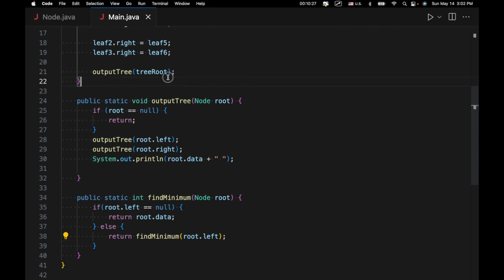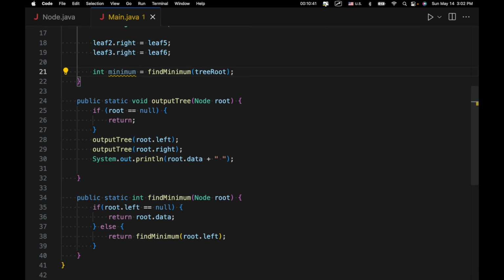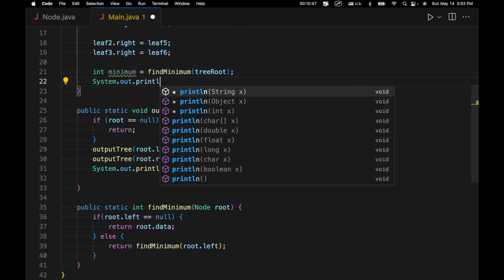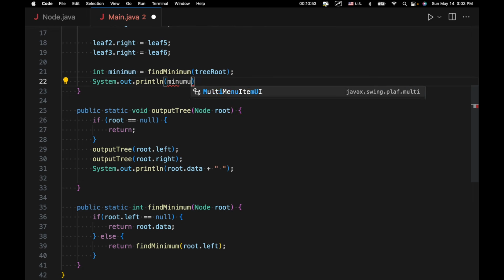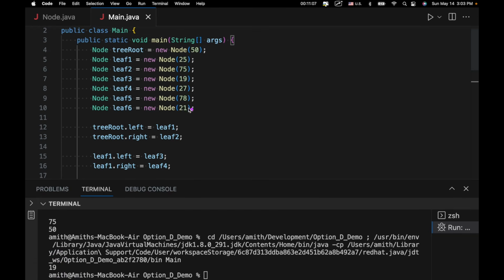So let's go ahead and give that a try. We'll do, let's say, int minimum equals findMinimum, and tree root will be right there. Then we're just going to do System.out.println(minimum). And I definitely spelled that wrong. You've seen my spelling mistakes before. All right, cool. Okay, let's give that a try. And we got 19, which, looking back at our leaves right here, looks correct.